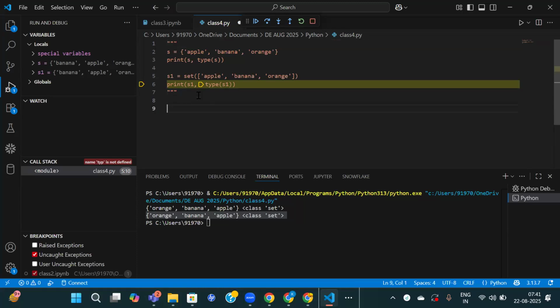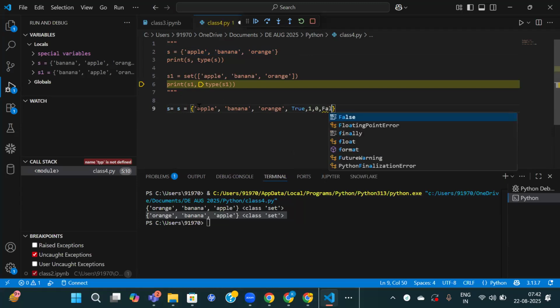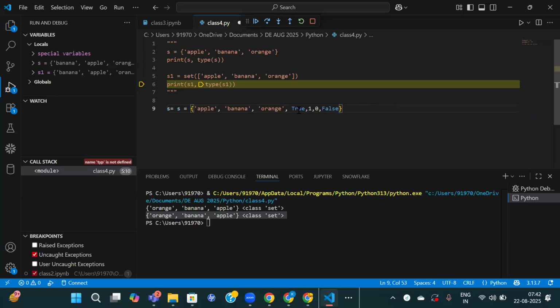So now I'll take a set, the same set. Here I'll add a few more values. True, this is a Boolean value. It can be a combination of anything: True, 1, 0, False. Observe here closely, something is going to happen. Now we have True, 1, 0 and False along with some numbers.